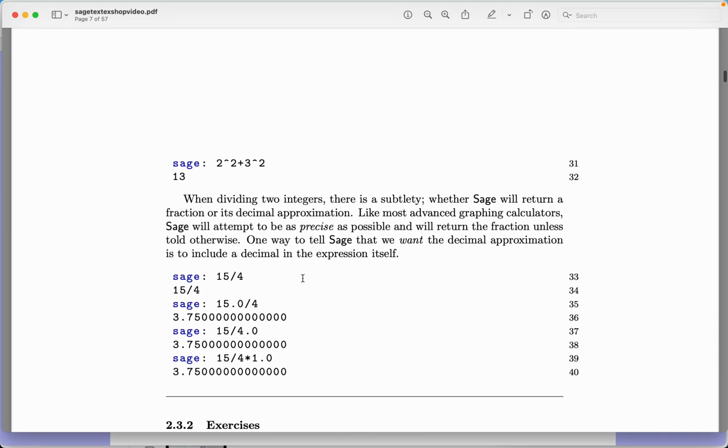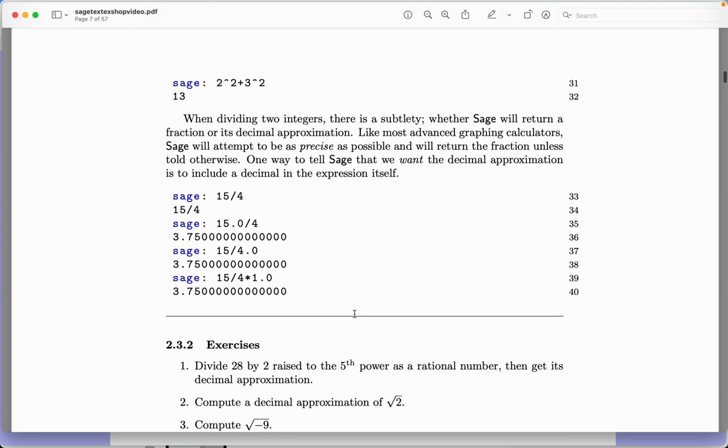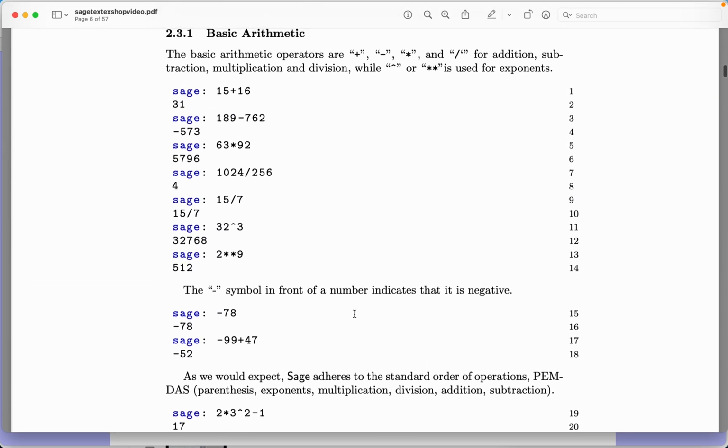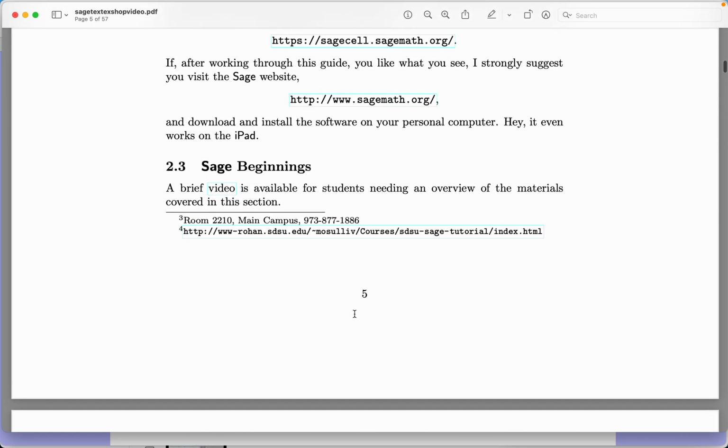All right, and then I go through some arithmetic. And then what do I have? Exercises. So there are some exercises written over here, by the way. What you can do is read about those exercises and do them. I also provide answers to those exercises. All right, now I want to just scroll back up here and take a look at something.